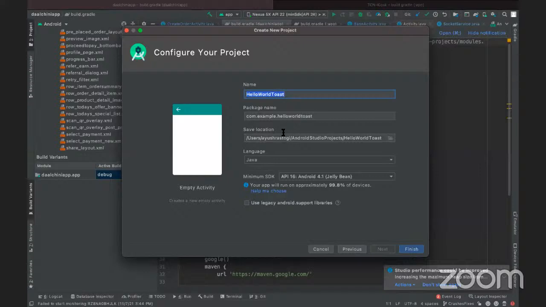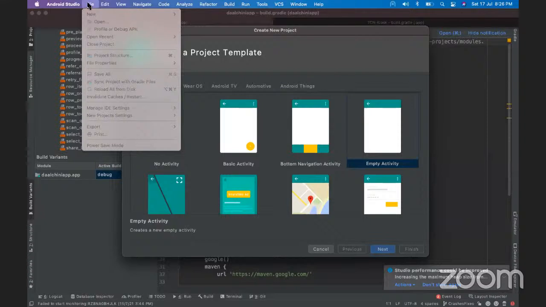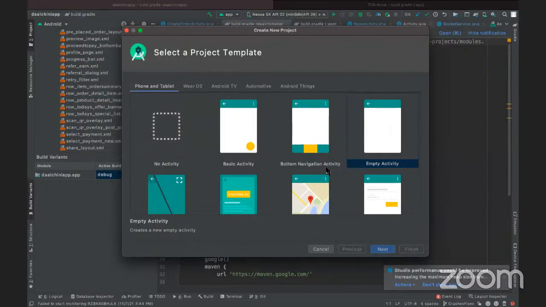So basically, let me just repeat what we have done. We created a new file, then a new project, and after that I was running over here on empty activity. Here we have to select phone and tablet, and then select empty activity. If you want to work on smart watches, TV, automotive, or Android Things, you can select from here as well. But for the time being, because we are working with phones and tablets, we have to select phones and tablet.